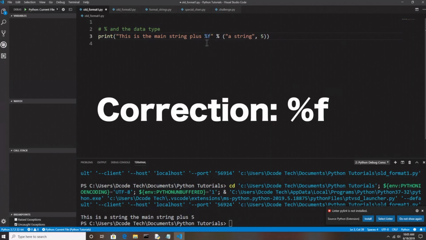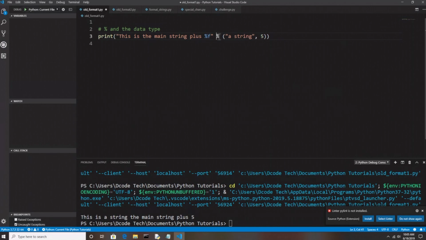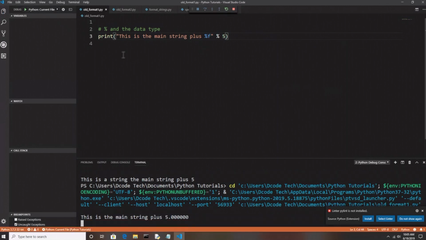So remember, it's your placeholder and then a % outside of the string. And now if we're just plugging in one value, we don't need the parentheses, and I'm just going to plug in 5. Now this, even though 5 is an integer, it will display 5 as a floating point number. So let me show you how that works. And there we go, we get 5 with 6 decimal places. Now we got these 6 zeros because by default, floats in Python give you 6 decimal places.